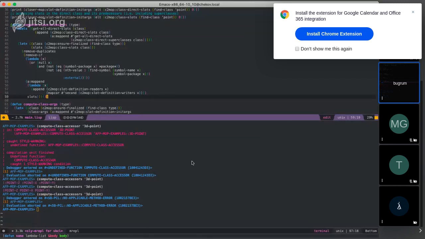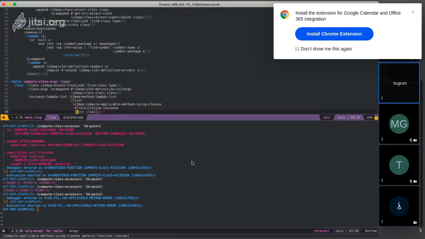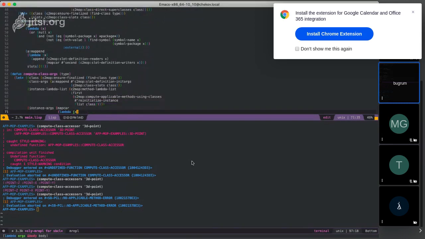Yeah, but that's all that's doing. You can ignore the middle there with the remove duplicates. That's probably a bad idea. But other than that, that's pretty simple.